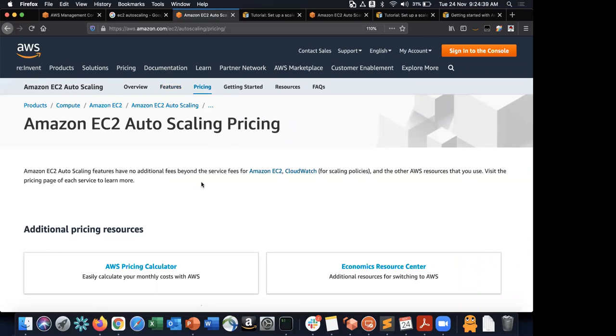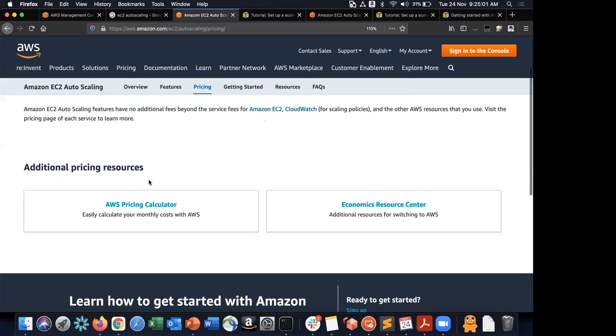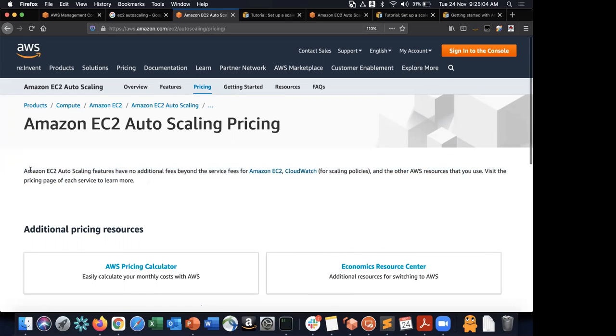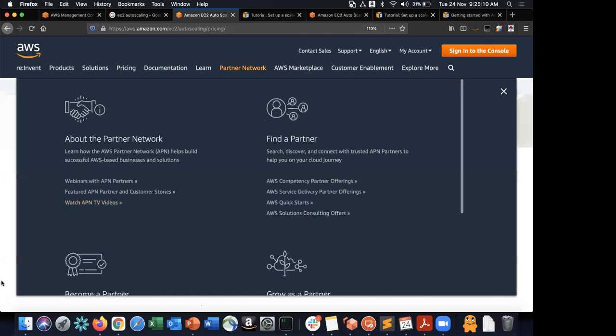Okay, how about pricing? Auto scaling is free. I mean, there is no price for the auto scaling feature. Okay, but for the EC2 instances, CloudWatch, and other AWS resources that you use, there is going to be a price. So you really don't have to pay anything for auto scaling, but for other additional things, you have to pay the price for the actual resources.